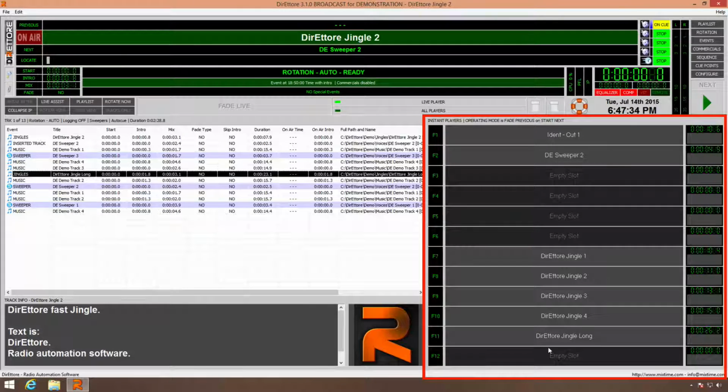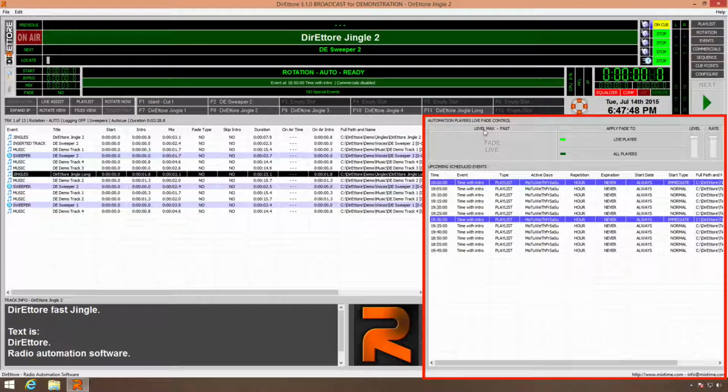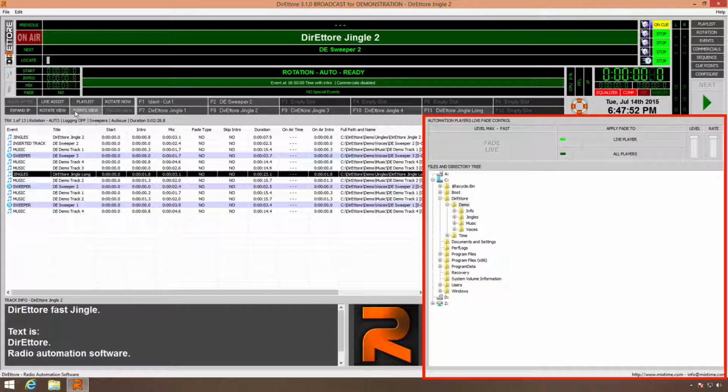You can move the instant players about. For example, if you wanted them beneath the track info display and above the main playlist, you can press the Collapse IP button. This will move them to this area of the software and allows the right hand side for event view, automation players fade control, as well as the files view or rotation view.